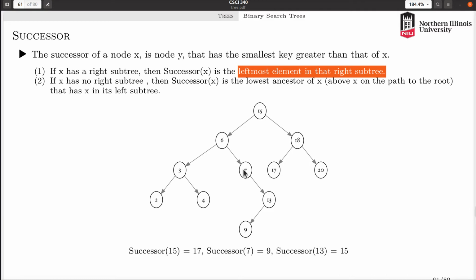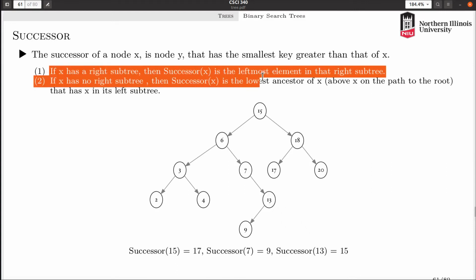What's the successor then of 7 here? Same thing. You go right once and left as far as you can. And when there's no more left, that's the one right there, 9. What's the successor then of 13? Well, that doesn't work. There is no right subtree, so you do the rule down here.